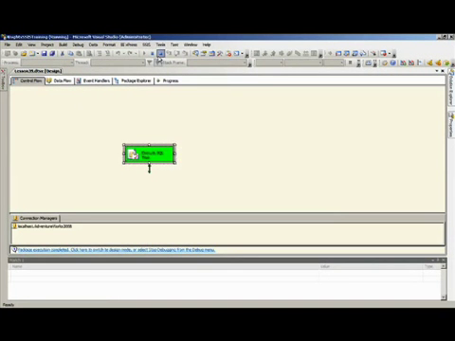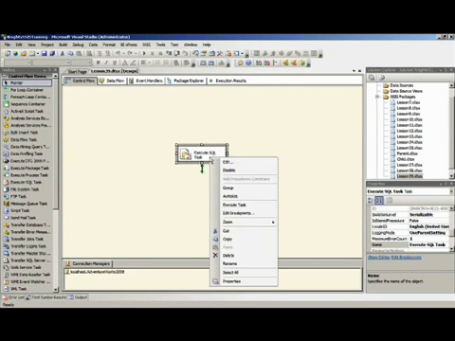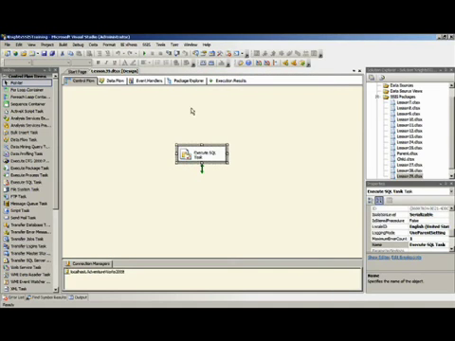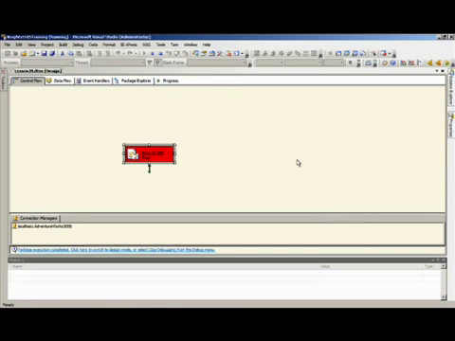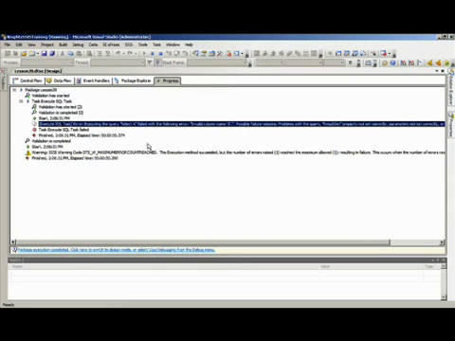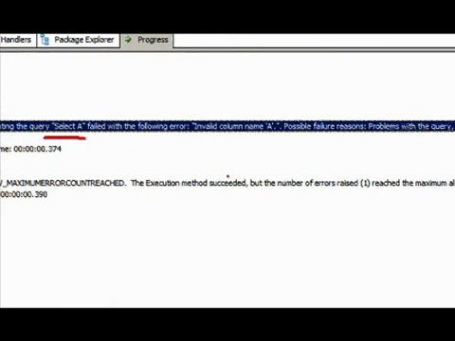I'm going to go back to my control flow, stop debugging. I'm going to right click on the Execute SQL task, and I'm going to change it to Select A so we get an error message. I'll run this package again. Notice the Progress tab is there. We click on Progress, and now we have an error message that has appeared. And it says executing the query Select A failed with the following error: invalid column name A.